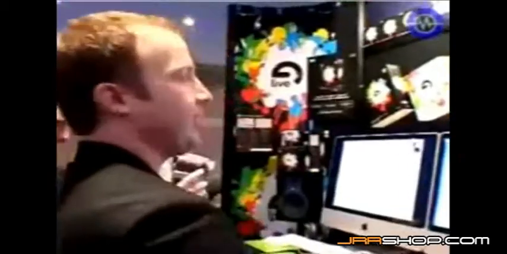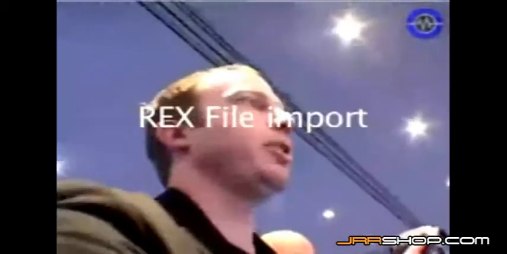So slicing feature, we're going to go back over here to our audio track. Brand new in Live 7, the ability to read Rex files. Super cool. Let's go ahead and audition some.